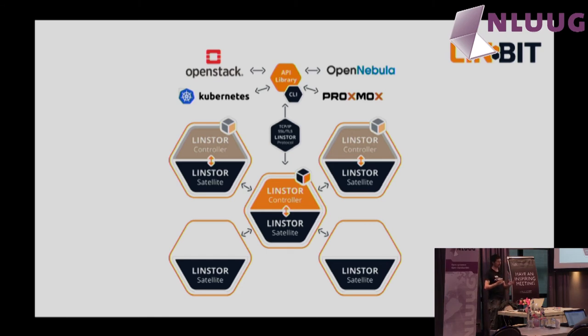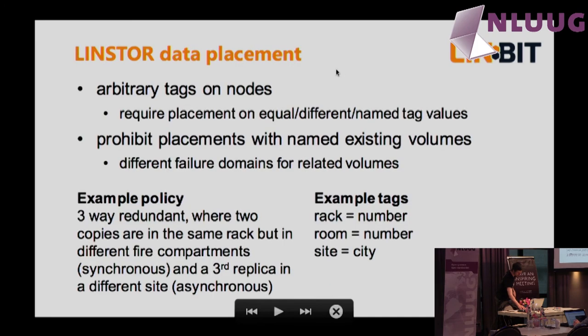It doesn't really require you to change any configuration files. What's also new is there's just a single controller. It might be on multiple nodes, it might be installed, but only one of them is active at a time. And you can manage that with either virtual machines or with the cluster resource manager. And you can have a large number of satellites. And then you have a client API library and a client command line interface, and you have lots of drivers that plug into that, and you can use it for OpenStack, Kubernetes, OpenNebula, Proxmox, all those environments.